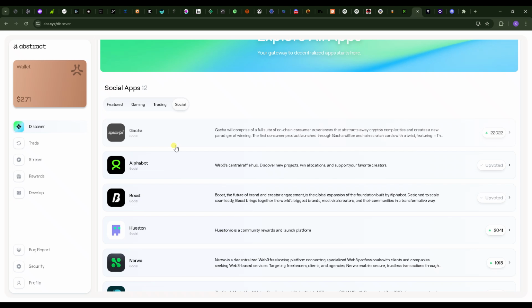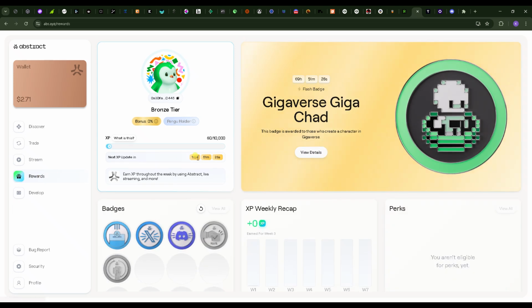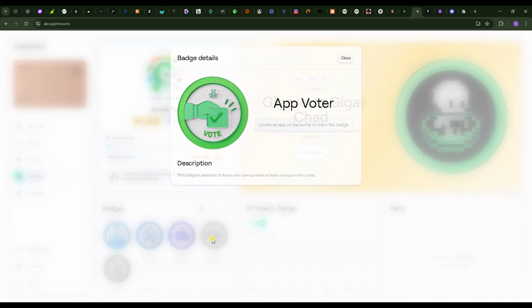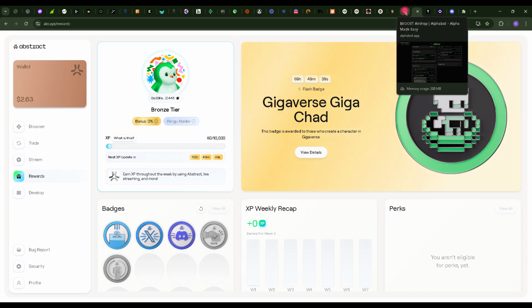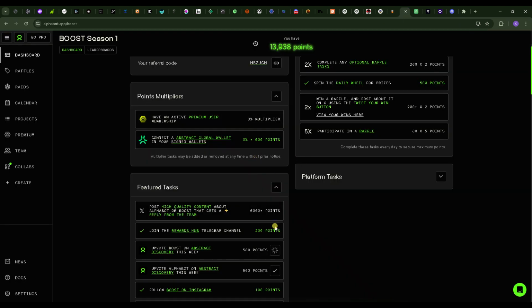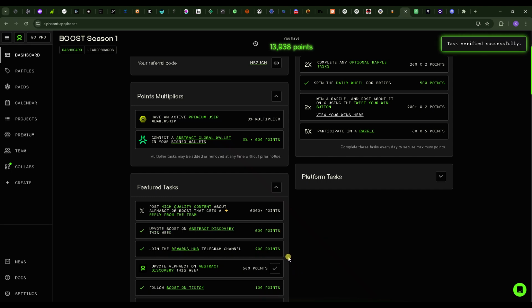It marks upvoted. Now, doing these tasks also gives you SP on Abstract interaction. So I go here, I have 60 SP out of 10,000. Because I have upvoted, I can claim this role. Okay, let's head back here.